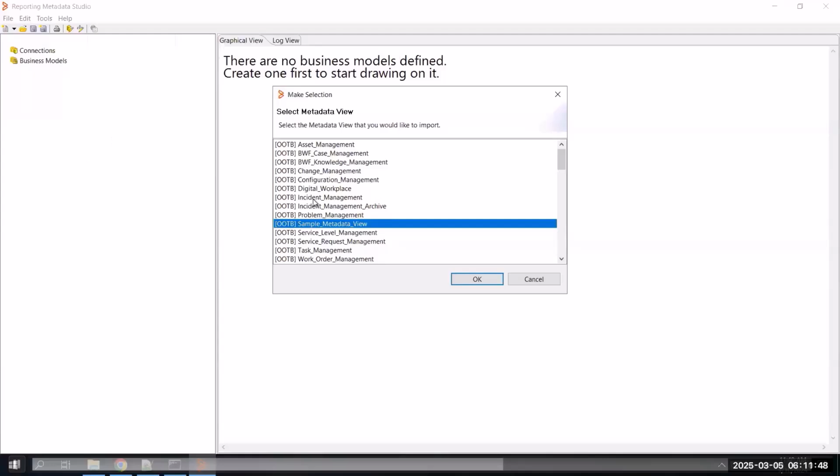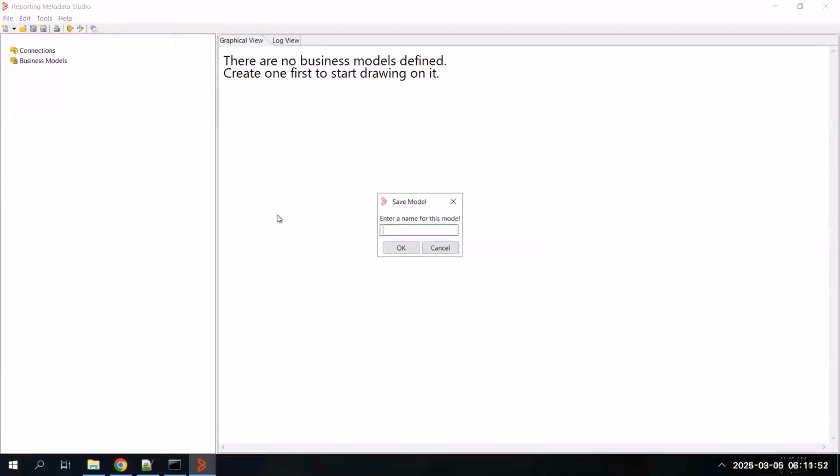So what I'm going to do, I'm going to take again incident management, the same view. I'm just clicking on OK to import. It asks me to save this model with some name. So I'll give 1009, INC 1009. Click on OK.